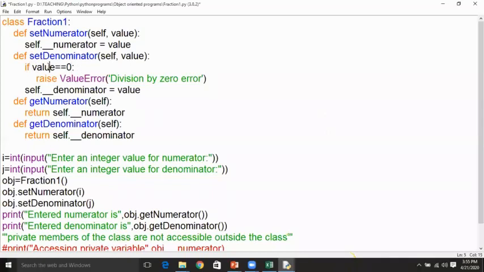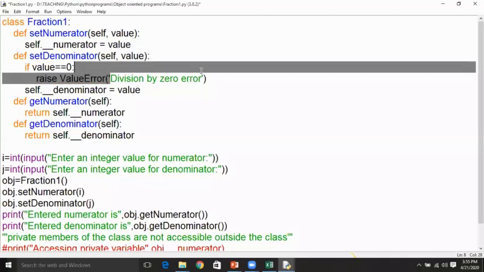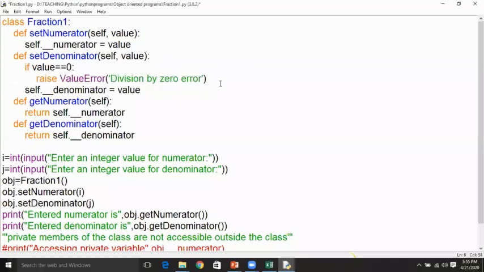If value is equal to 0, the denominator cannot be 0, so you can't divide by 0. If the value is 0, then you are going to raise the exception, which is a value error, and the value error contains a message called division by 0 error. This is what we discussed in the exception handling classes. Finally, if value is not equal to 0, then by default it will continue its execution, come out, and do self dot underscore underscore denominator.